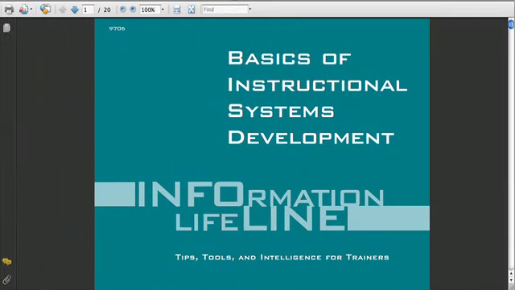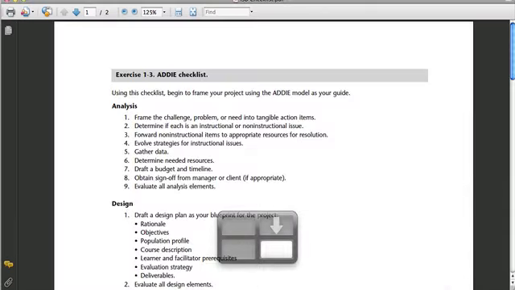One of the ways that we'll be working through and learning more about this model is by reading this basic info line published by ASTD Press called Basics of Instructional Systems Development. It has pretty much everything you need to know to get a full understanding of what instructional systems development is, what it can be, and how you might choose to use it in your work. Key to our course this semester, at least this workshop, is this ADDIE checklist, which you'll find loaded in each of your course materials folders.